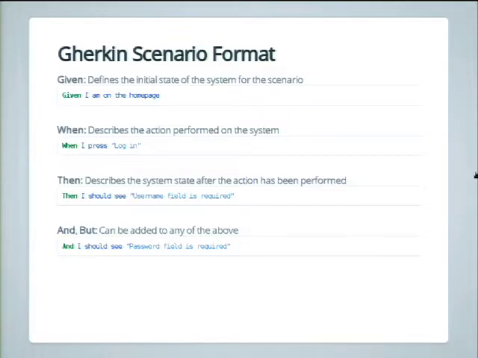And you can have Ands and Buts in there, so it's not that you have to have one line, but conceptually, the idea is that you have one Given, where you put the system into a known state. So you have to know what page you're on before you know what you see on a page. So you put the system where it's supposed to be. The When is the part where the user is interacting and actually changing the state. And the Then is the outcome that you expect to see.